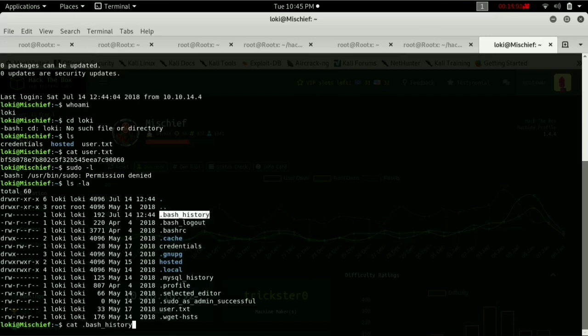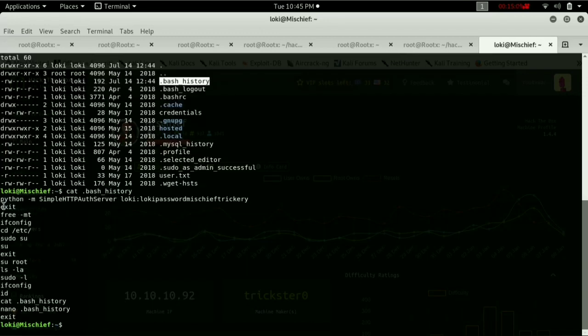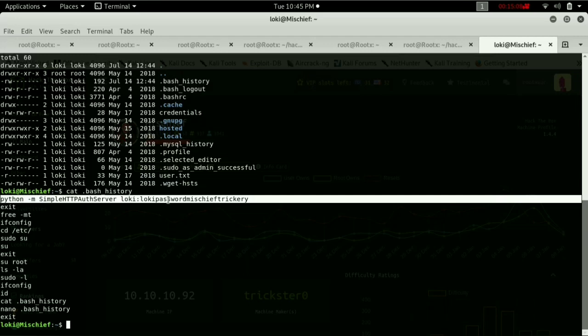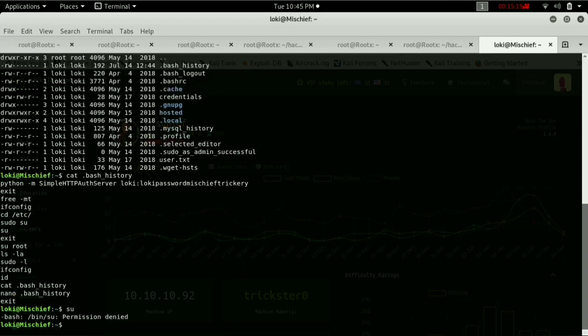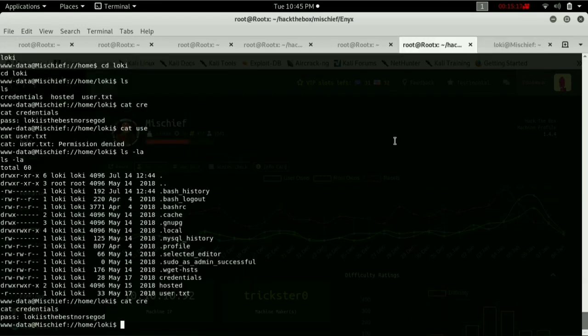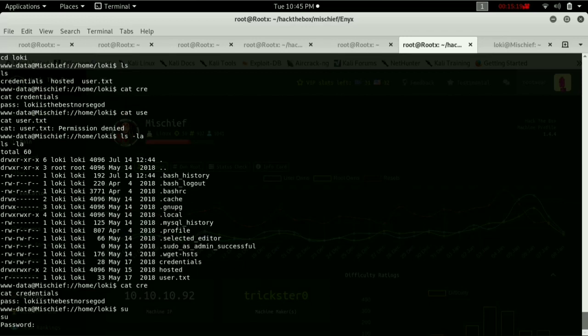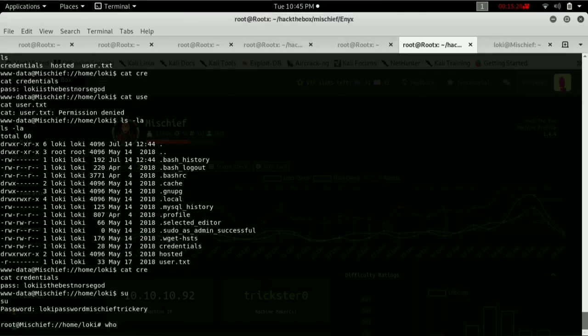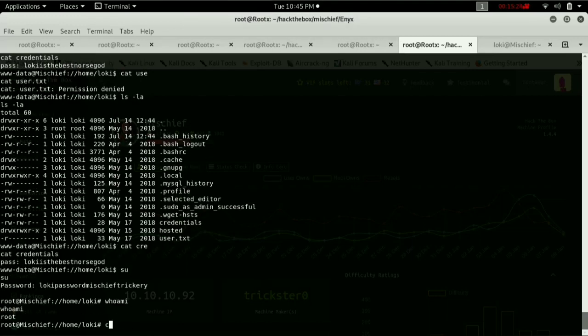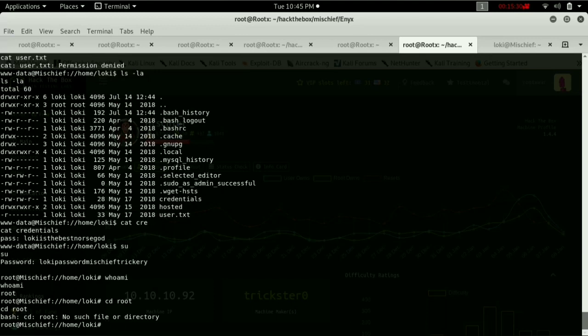Just copy this one. Here we see they also ran some Python script. There is also some password. Okay, just copy this password. Just check with su. This user doesn't have su permission here. Okay, we got root access. Here we see, yeah, my god, we got root access. Easily we got root access.